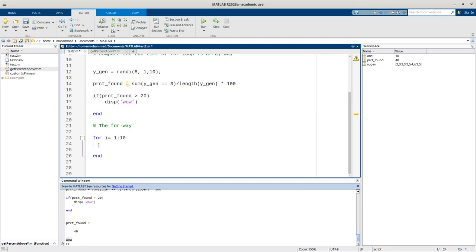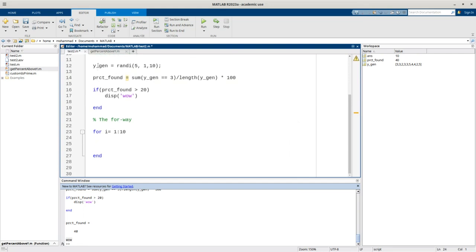And now what do I want to do? I want to compare each element in this ygen to 3. So I say ygen, the element that it's on, so I index it from 1 to 10, and I compare it: is equal to 3. Like that, right?